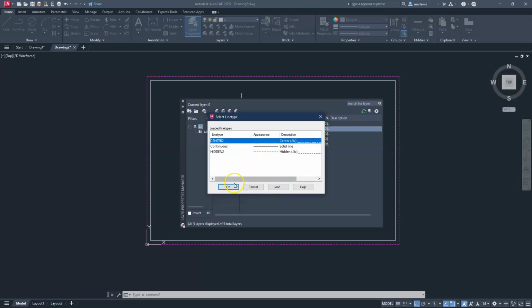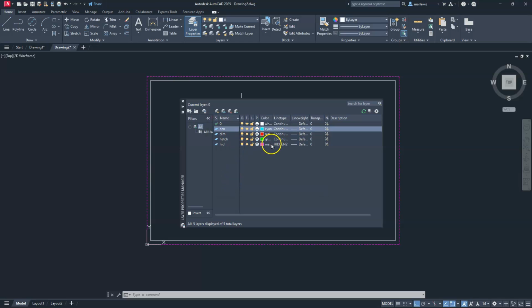I meant to select it here and then hit OK instead of load. All right, and I'm just verifying that all of these are adjusted. So the center one is a center, the hidden one is a hidden. Perfect. All right, let's go ahead and close this now.